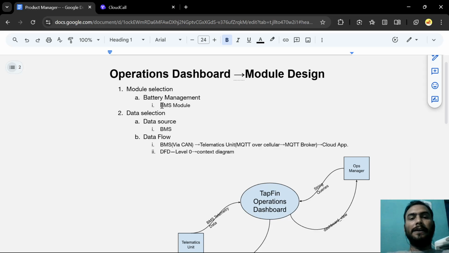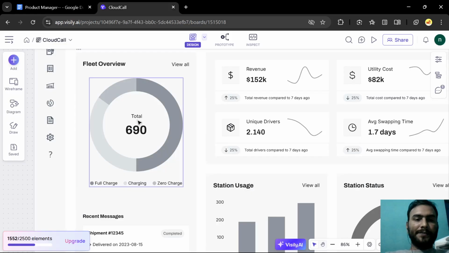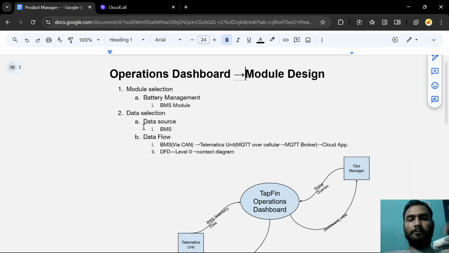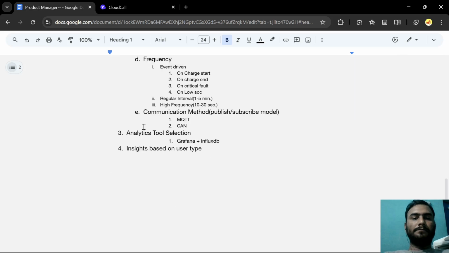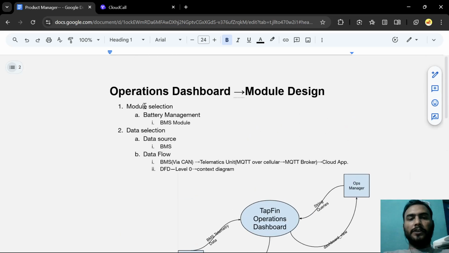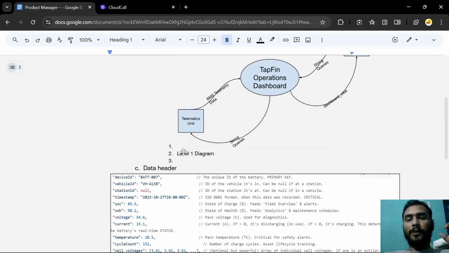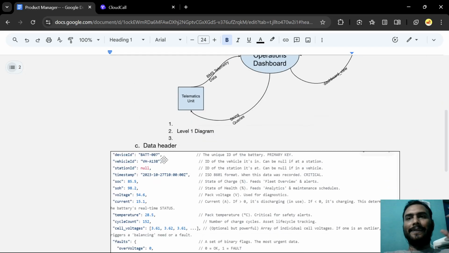For this, I have picked one module. The module is battery management. This is the battery part of battery management or fleet overview. It provides an overview of all the batteries. So how I divided this is that first we see which module we have picked, that is the module selection, then data selection. In the module, which kind of data are we choosing from, what is the source of data, how is data flowing, and what is the data header.